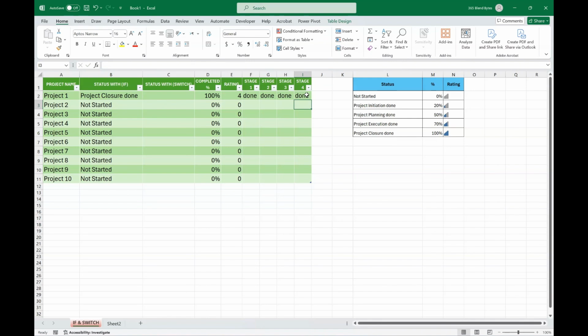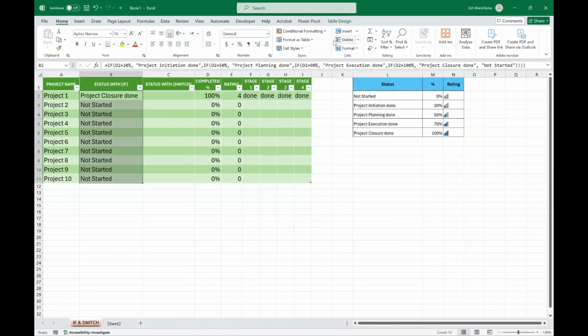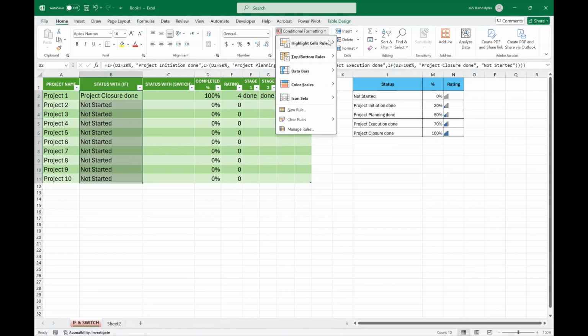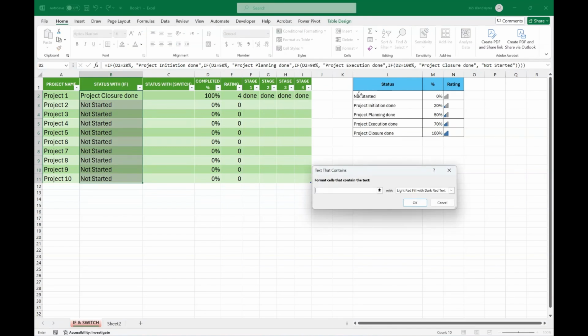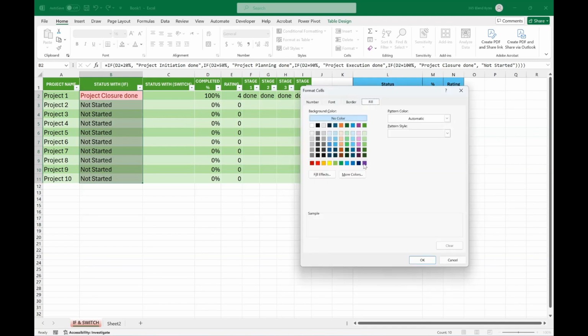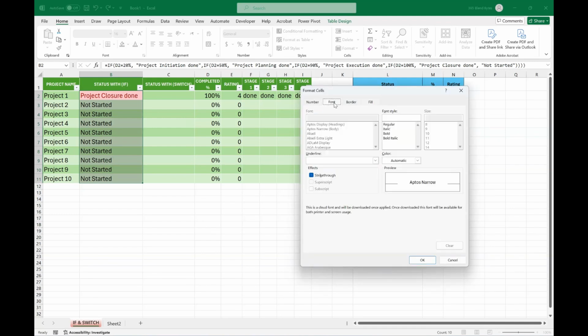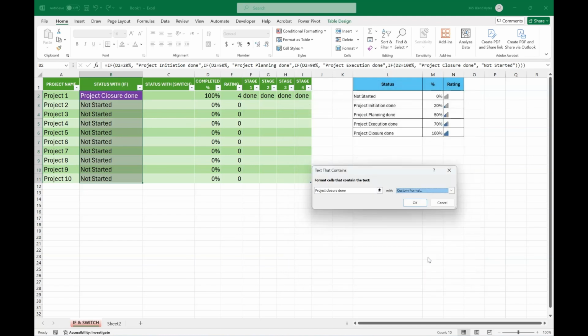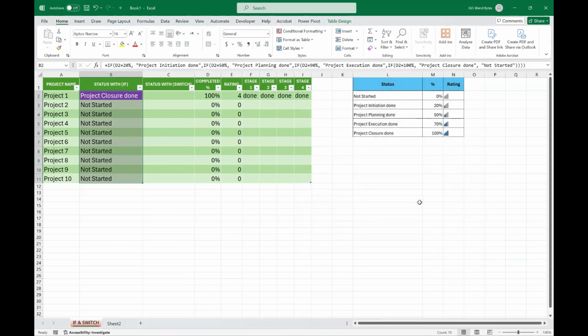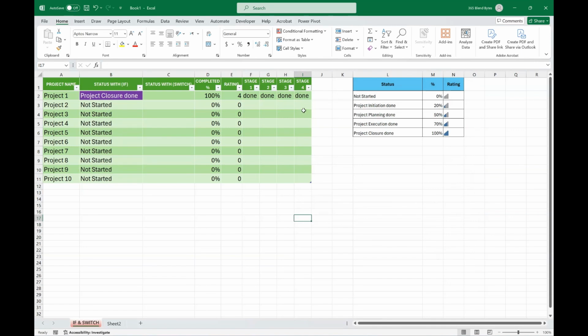First, let's choose the Project Status column for conditional formatting. Highlight column B range. Go to Conditional Formatting, Highlight Cells Rules, Text that Contains. Enter the text Project Closure Done. And apply a custom format with a background color of your choice. Additionally, go to the Font option and select white as the text color. Click OK to confirm the formatting changes. With this, column B formatting is complete.